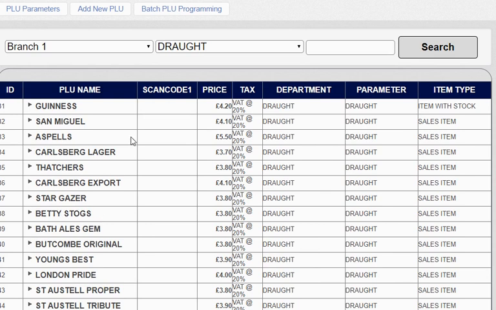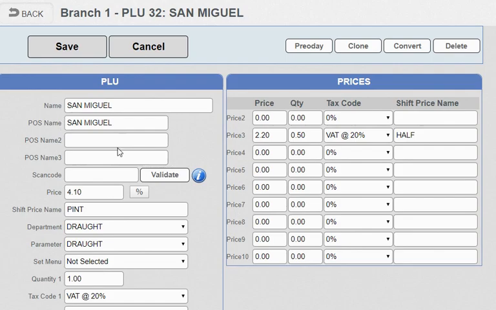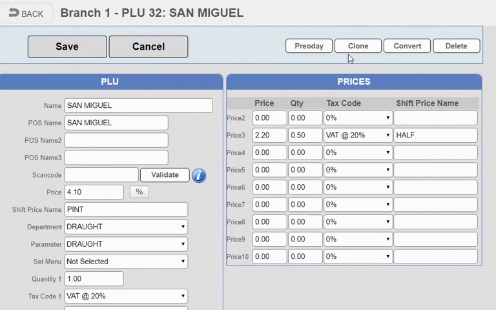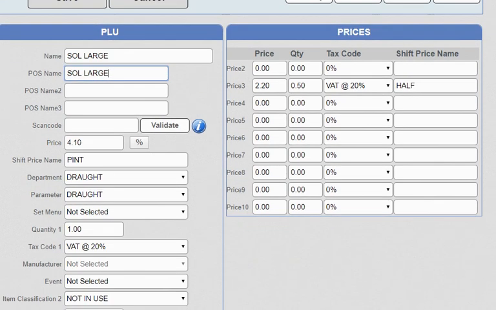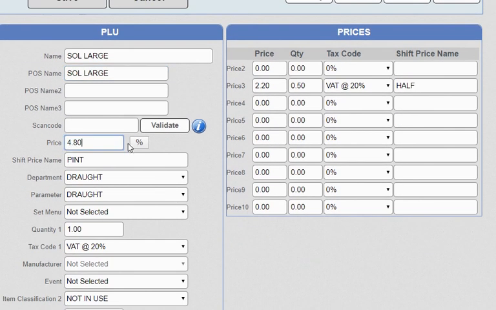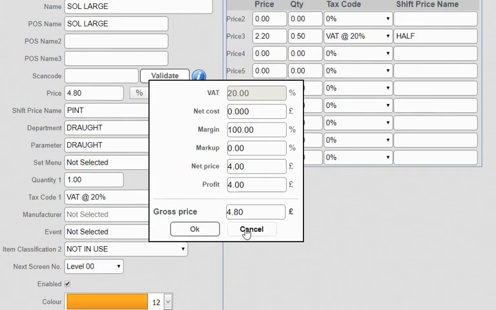If you want to add a new item, the easiest way to do that is you can either create the item manually, or you can clone an item in the same department. So say I clone this San Miguel, and we're going to do, San Miguel, let's just say Sol large. This is just a poor example, but it doesn't matter. We're just explaining it, how easy it is. So I've changed the price. There's a little margin calculator there as well, which people like.